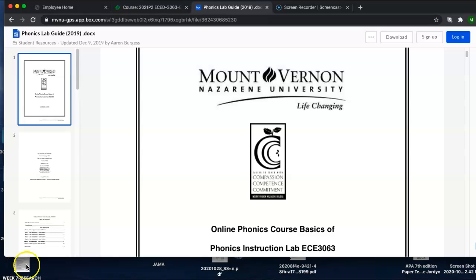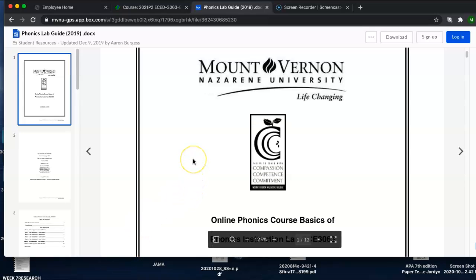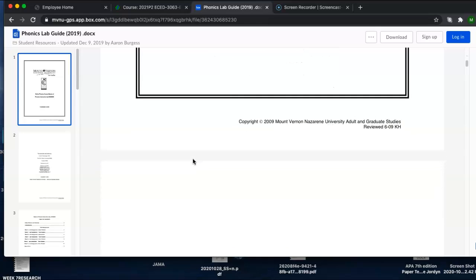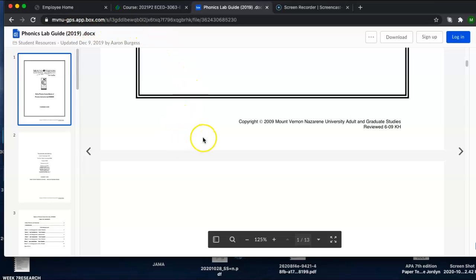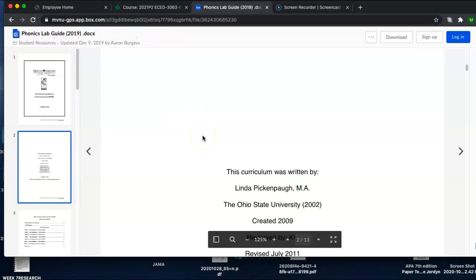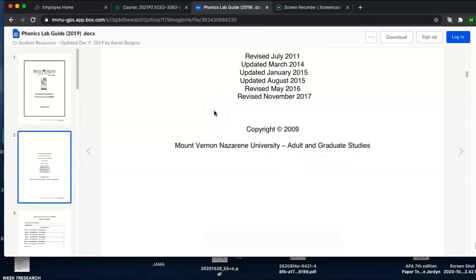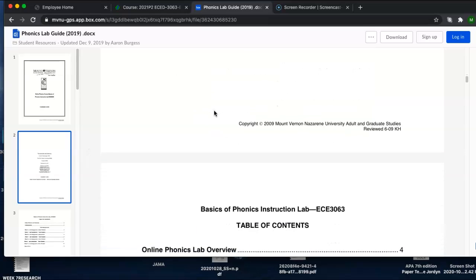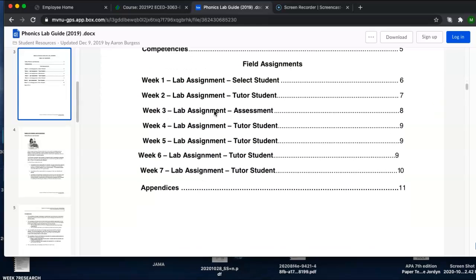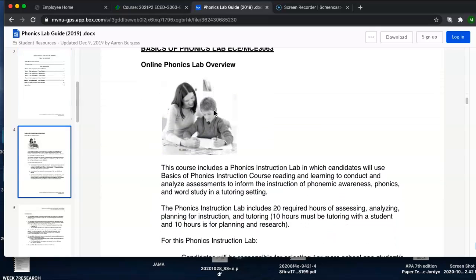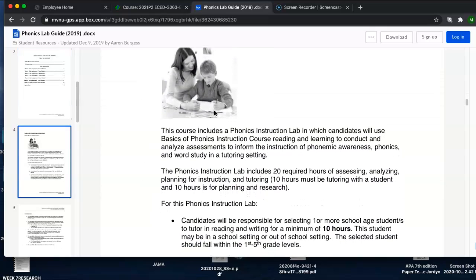I want to go over some of the points of the phonics instruction lab with you from their syllabus, which can be found in the student resources section on Moodle in Box. I can't make this go away on the left side because then I lose the whole syllabus, so I'm sorry that's there. This just gives you an overview.